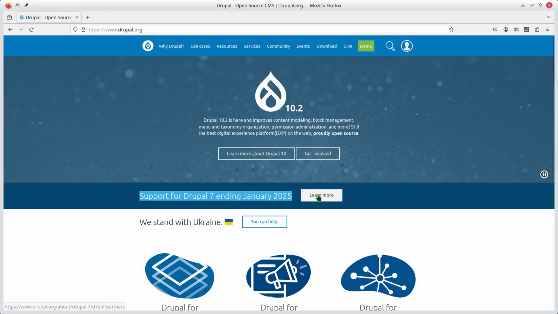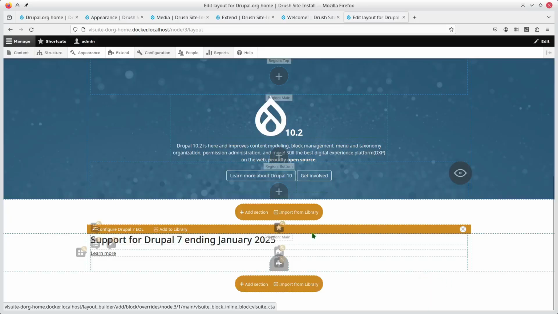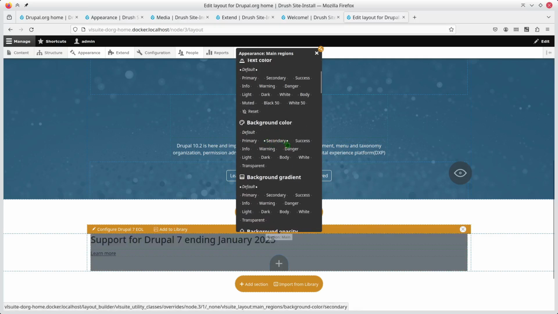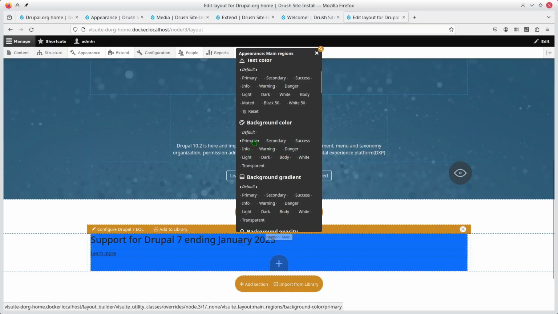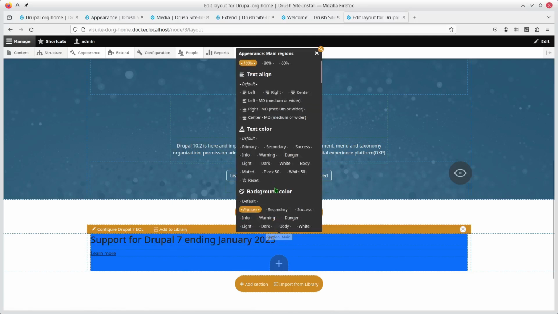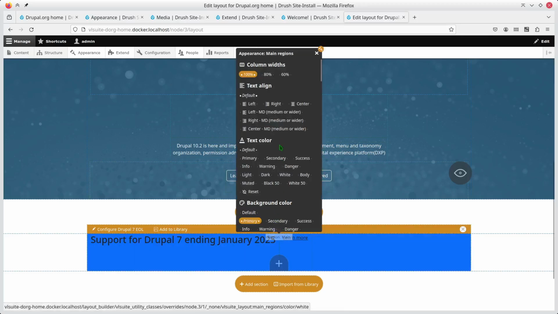So we need the link. Let's paste it, type the text, learn more. Good. And let's use our utility classes to match the original page. So, for example, the background color, we need to use the ones provided by the theme by default. The closest one, I think, is this one. So let's use it. Let's place the elements inline. Let's use white text color.